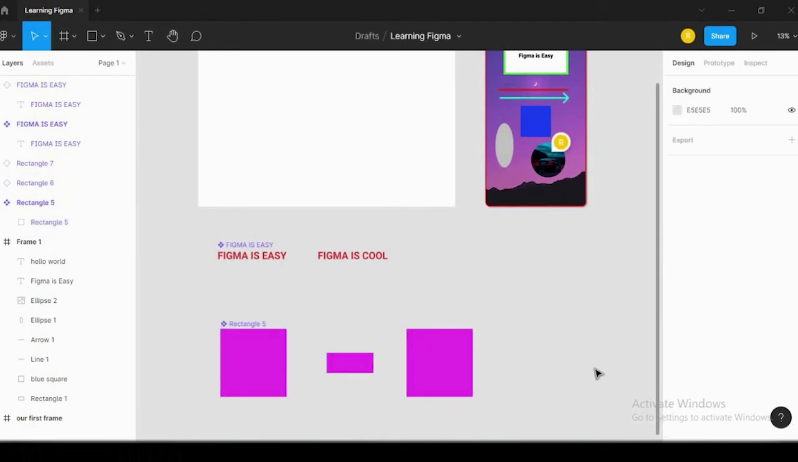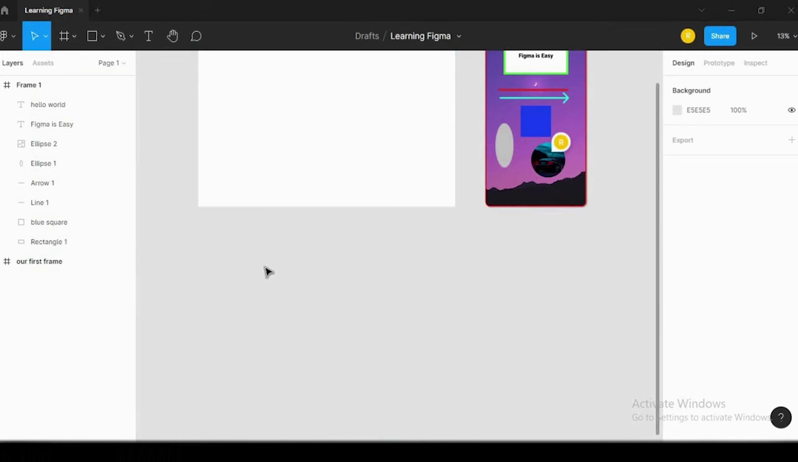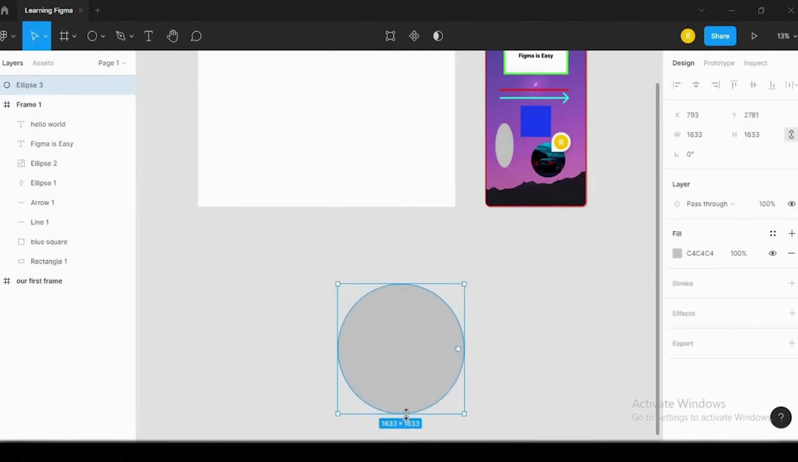Okay, so now let's move on to another interesting feature of Figma. I'll just clear all this. So just select all of them and hit backspace on your keyboard so that it gets deleted. Now I'll just add another ellipse. So just go to ellipse and I'll just hold the shift key so that we get a perfect circle.